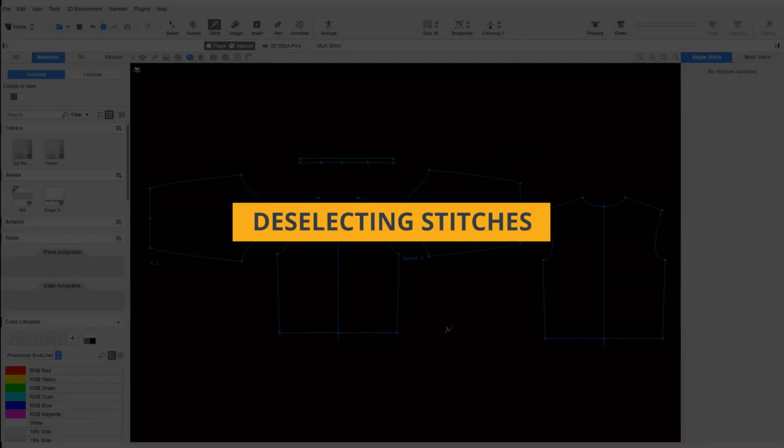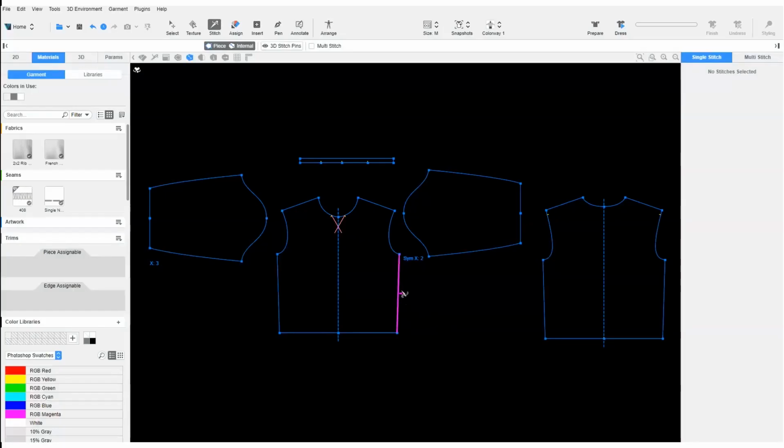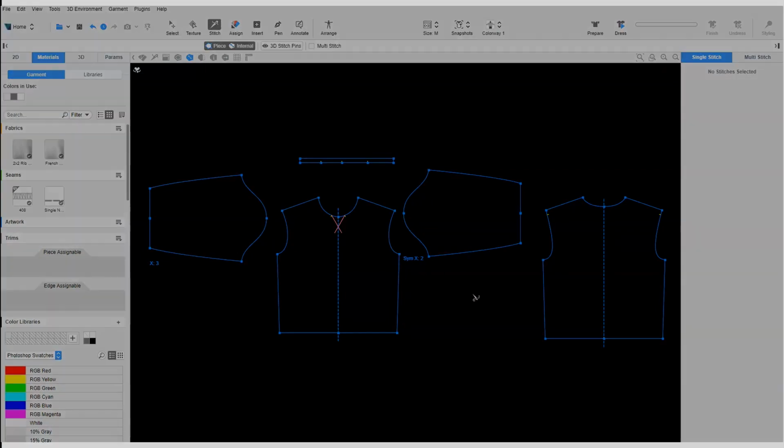If we have accidentally selected the wrong edge while doing a single stitch, we can deselect it by clicking on the edge again or by clicking on the background.